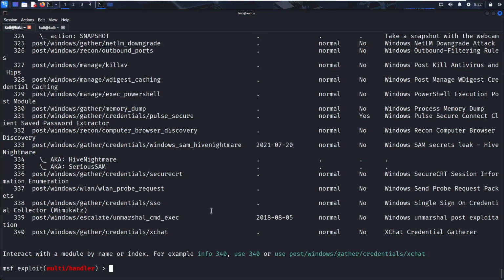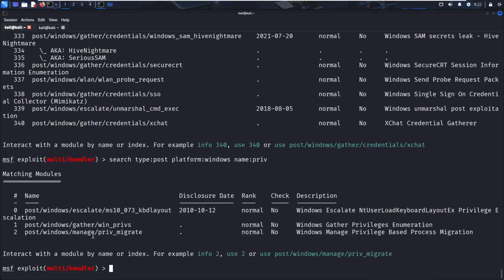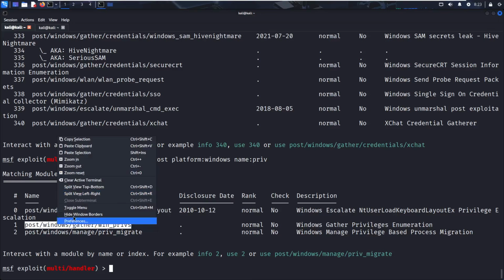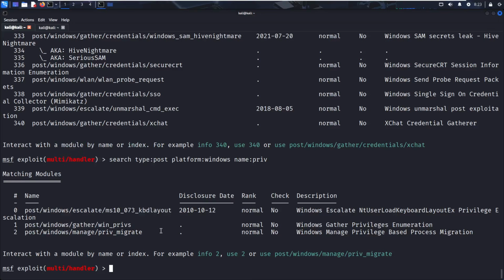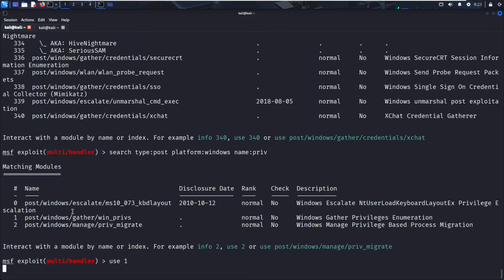See here we have just executed the same command, and just type here name colon and let me search for priv. Is there anything related to priv? See here we got windows gather privileges enumeration. Okay, let me use this one, winPrivs. Use 1. What is the number there? It's 1. Okay, enter.